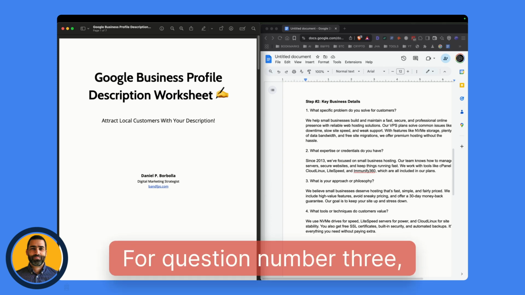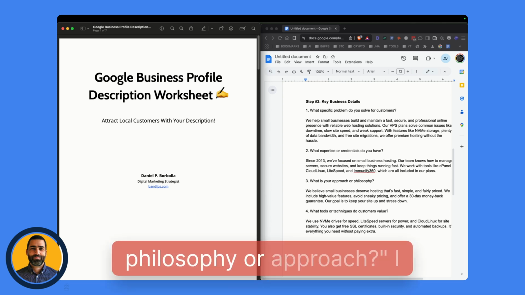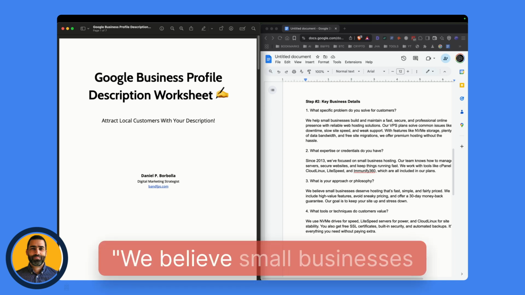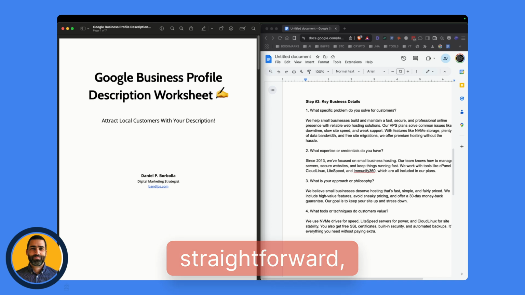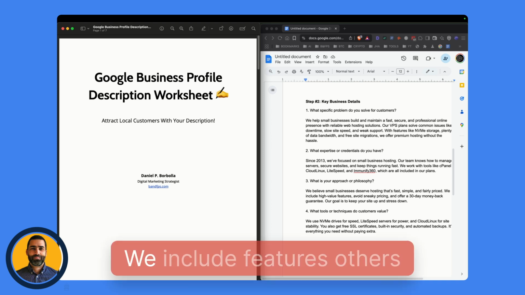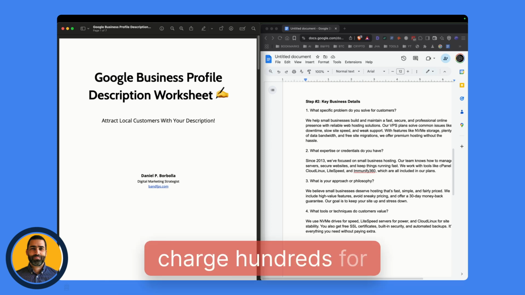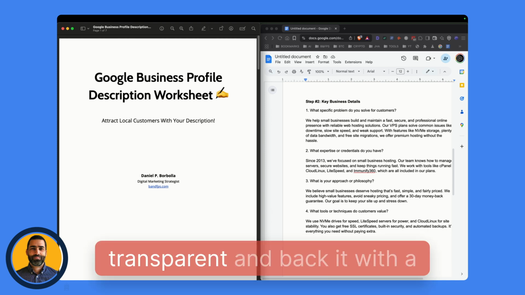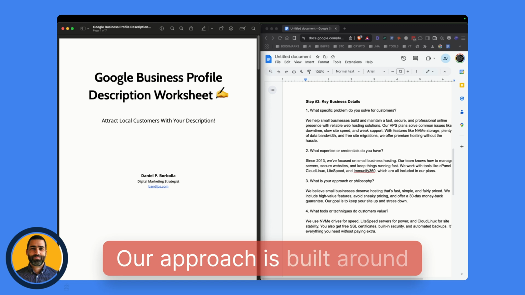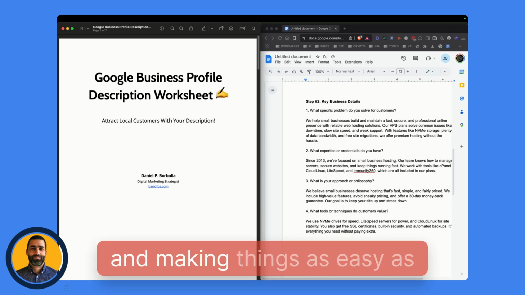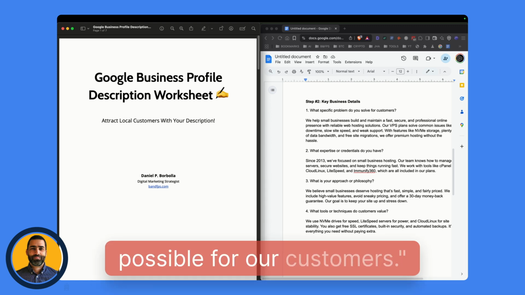For question number 3, what is your business philosophy or approach? I put, we believe small businesses should have access to high-performance hosting that is straightforward, secure, and affordable. We include features others charge hundreds for, keeping our pricing transparent, and back it with a 30-day money-back guarantee. Our approach is built around trust, value, and making things as easy as possible for our customers.